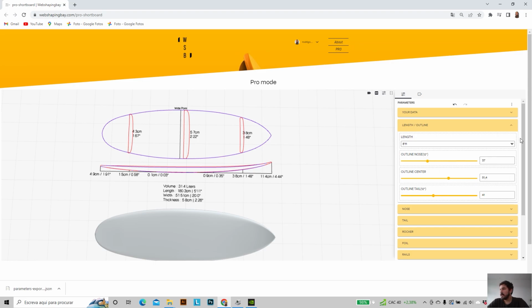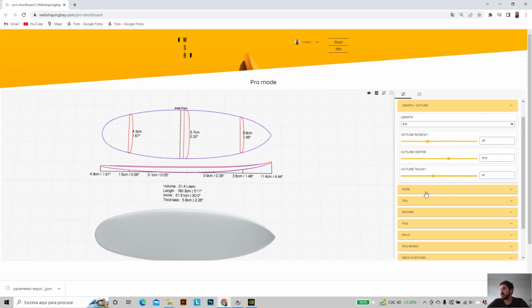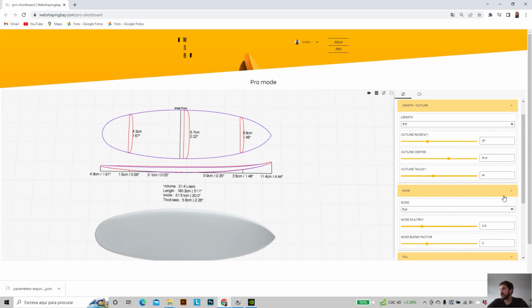And yeah, that's the outline. The outline is a combination of nose and tail and the outline parameters, because from here we have the nose form, and here we have the tail form. So if we change, for example, the multiply of this nose, we'll get the whole line changed, but these points will be fixed. This line is going through these points, so we know that these are our measures for our board.